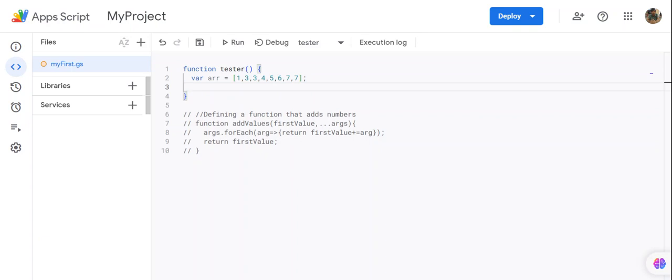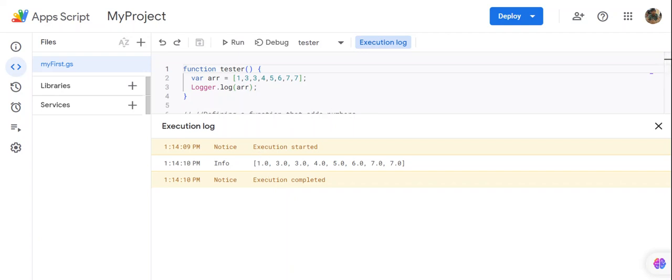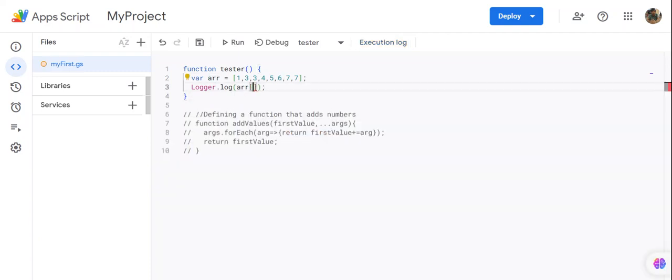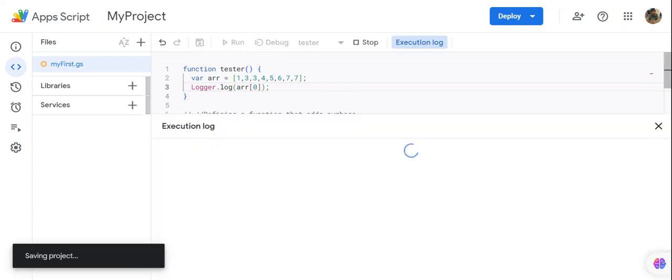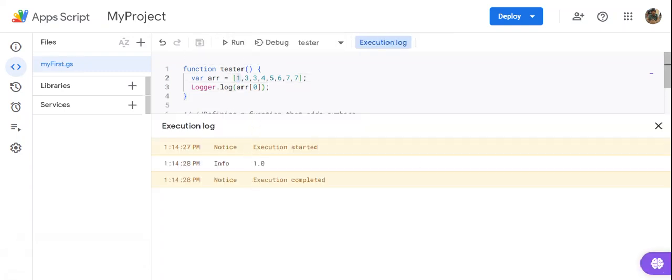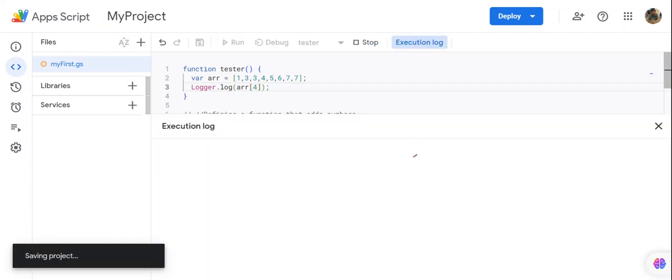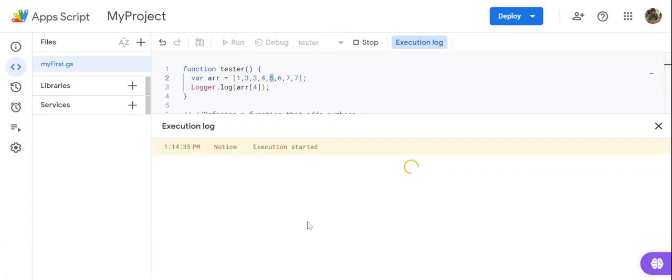Let's say I want to print. So if I print this, it is basically printing everything, right? Now, what if I want to print only a single number? I can easily do that by square bracket notation. So I can say ARR of 0, it will print this value for me. If I say 4, it will print this value for me.